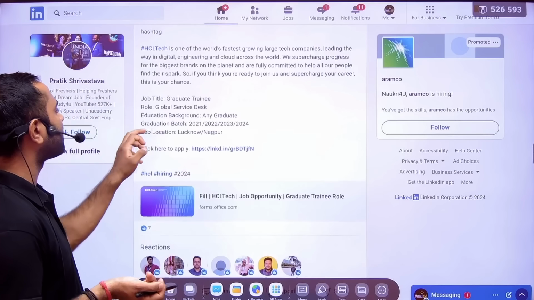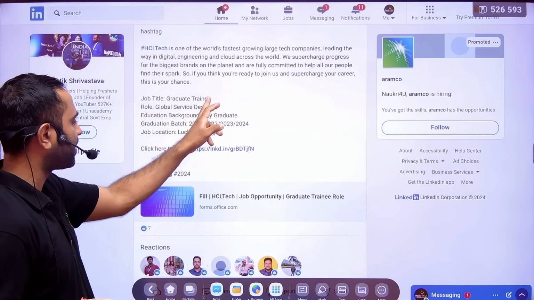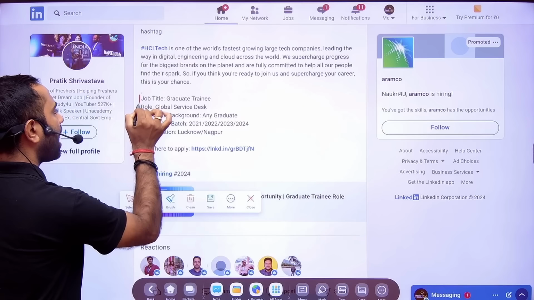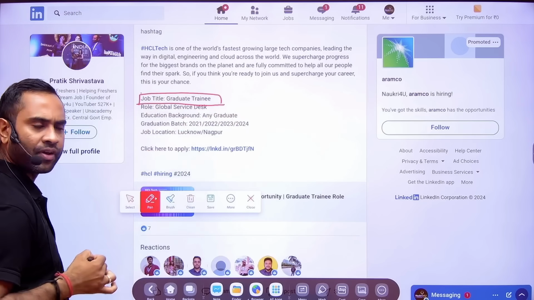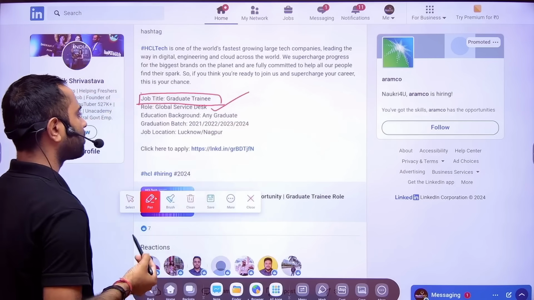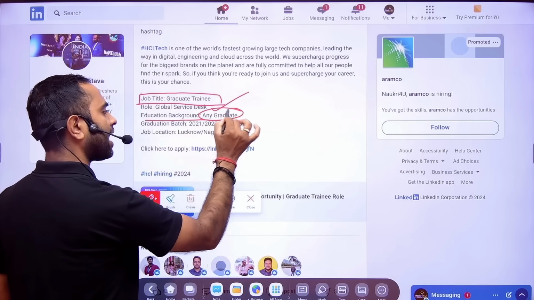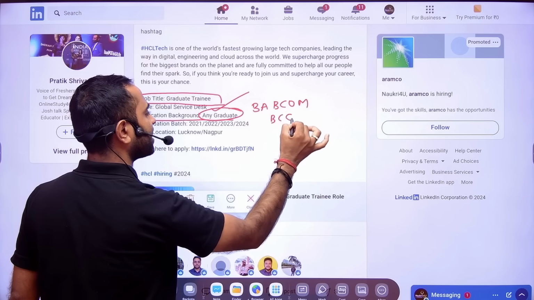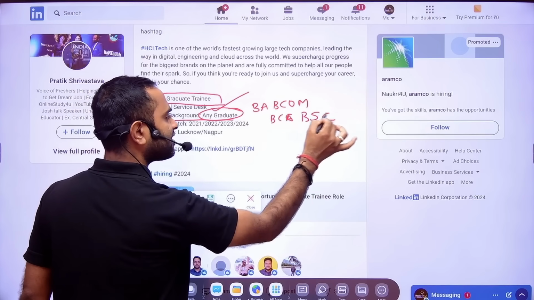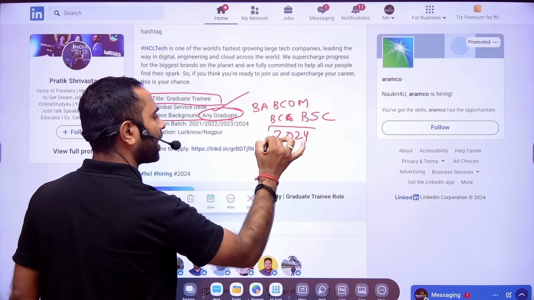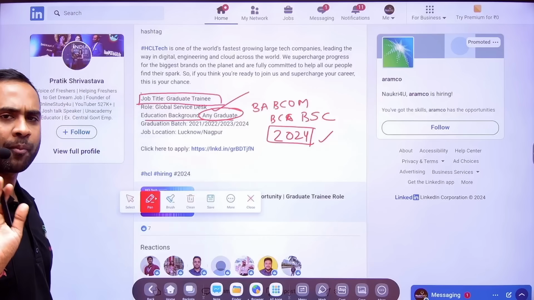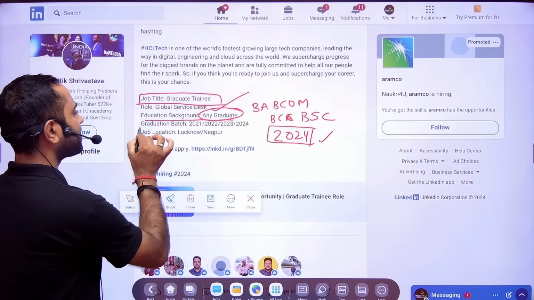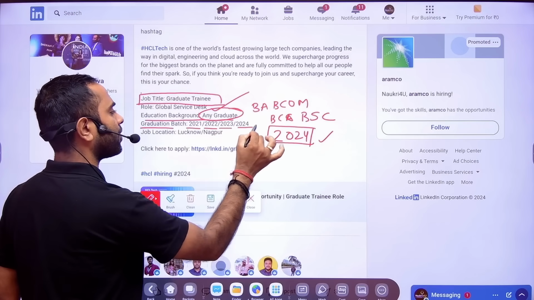Now, the main thing comes here. Job title is graduate trainee, and any graduate is eligible to apply. Role is global service desk. Educational background: any graduate, if you have done BA, BCom, BCA, BSc. I will say 2024 batch, you do not apply now because you will be getting opportunities from all the companies, so don't apply for this role, at least service desk. Graduation batch 2021, 2022, 2023, 2024, all batches can apply.